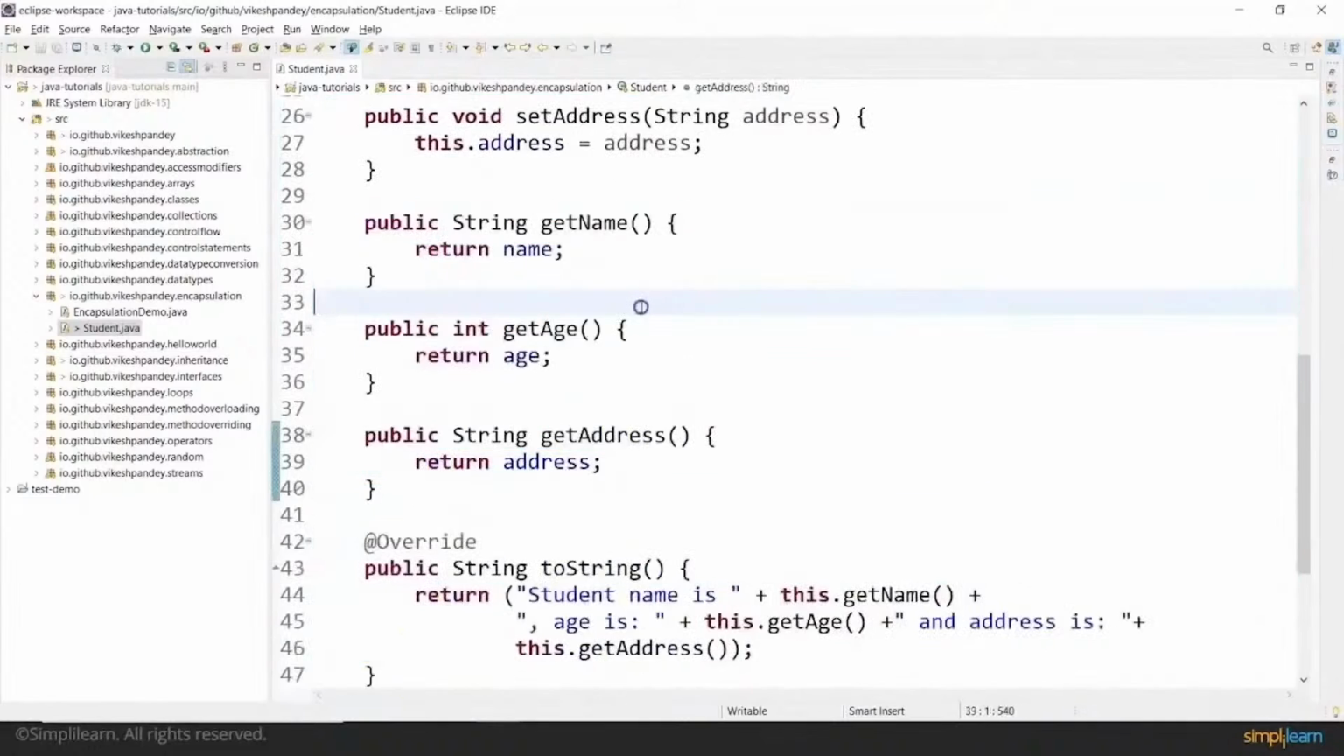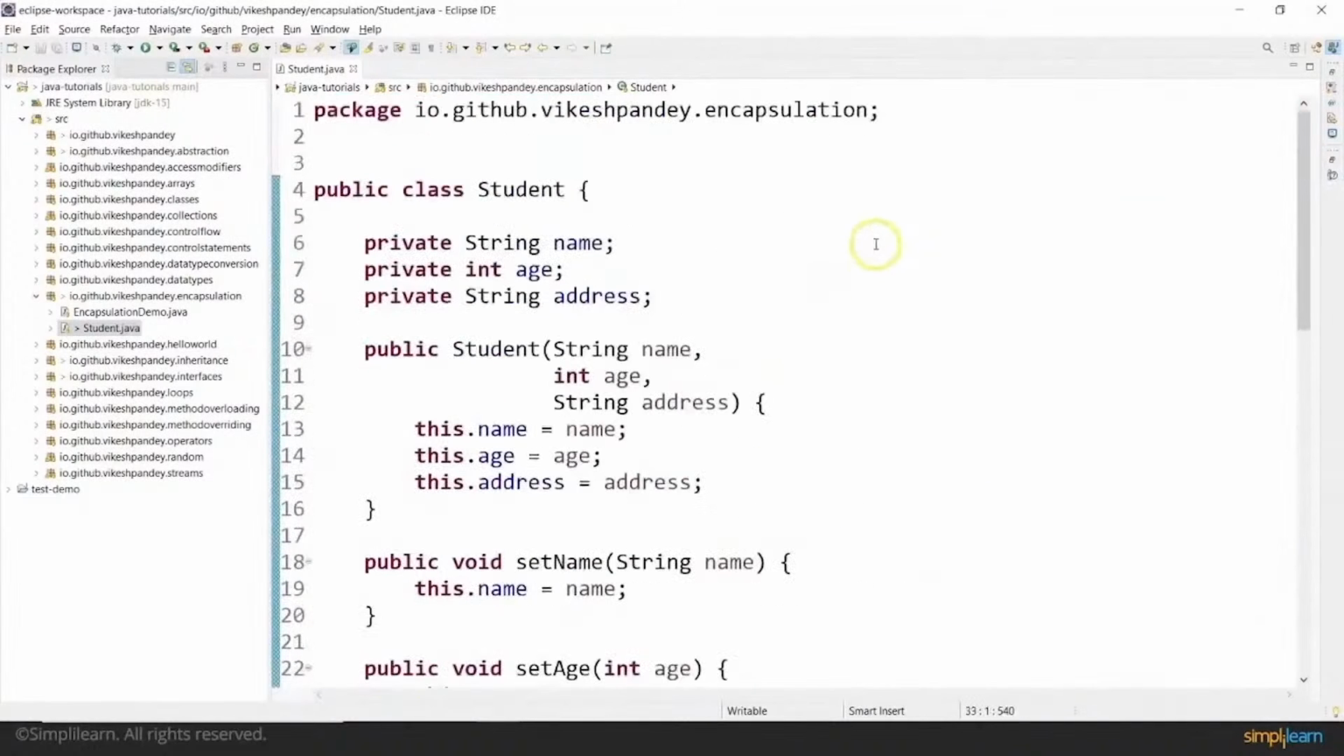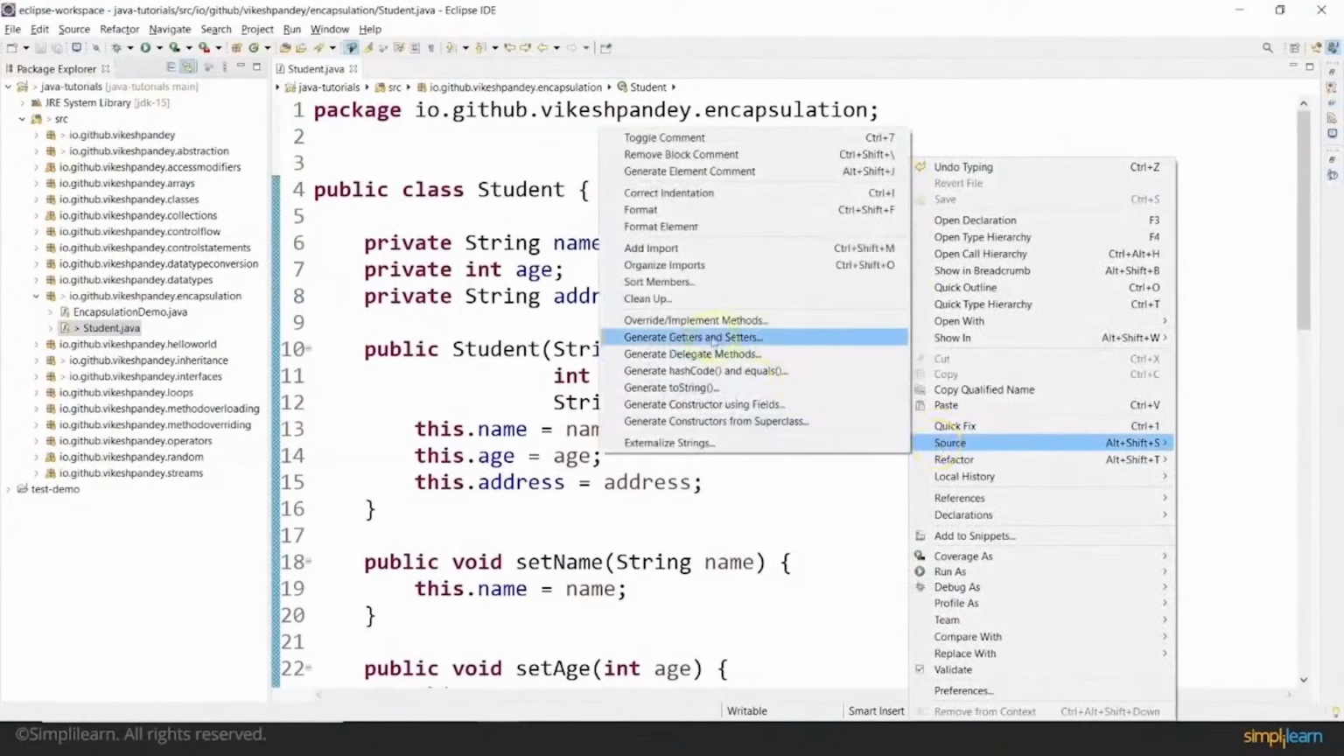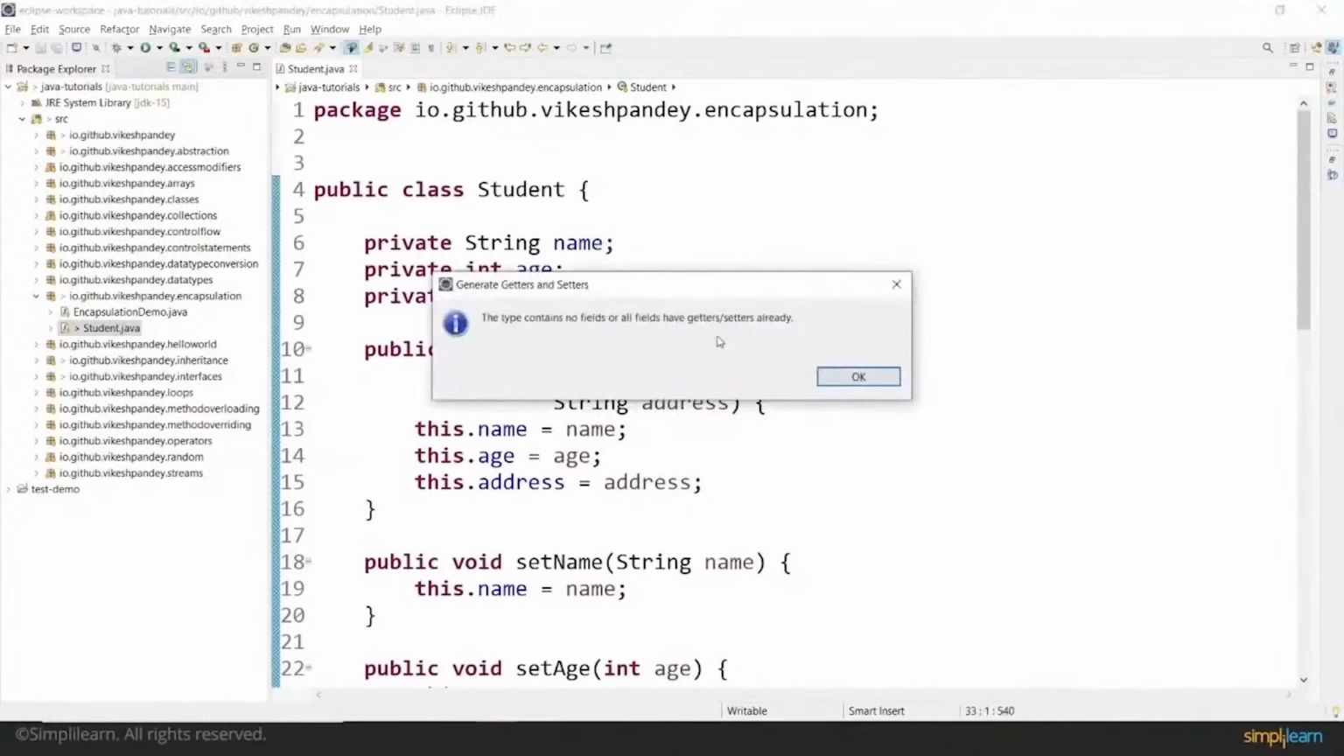So setters and getters can also be generated in smart IDEs like Eclipse. You just right click, you go to source, and here you will see the option of generate getters and setters. If you click on this, it will give you the list of the fields which are available to have getters and setters. Currently, it says no fields, or all fields have getters and setters already. Yes, because they have it.